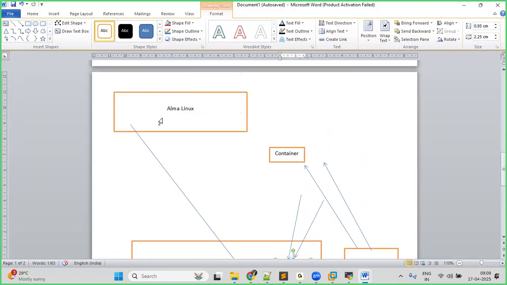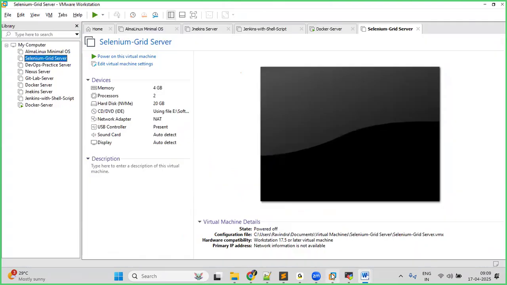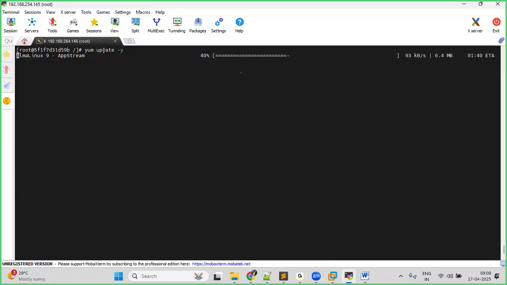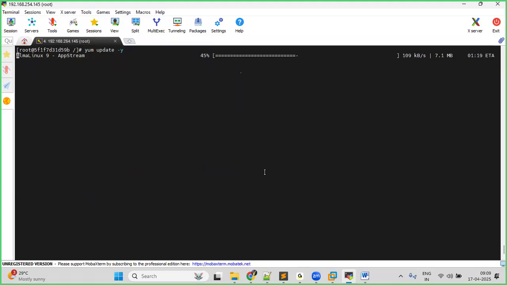Just what we did: from Docker Hub we pulled that image and kept it in our local machine. Then we created one empty container, and now we are going to update this container. How we executed this Linux environment, the same way we are doing inside that container. Okay, just wait, it will take a small time. We will finish in just 10 minutes, guys.